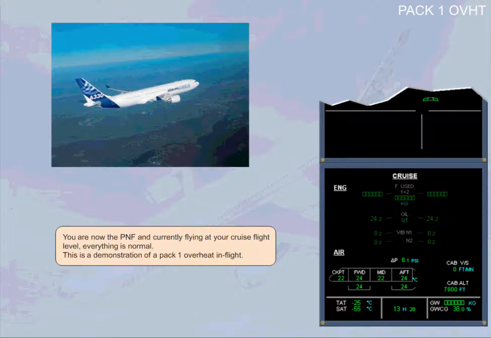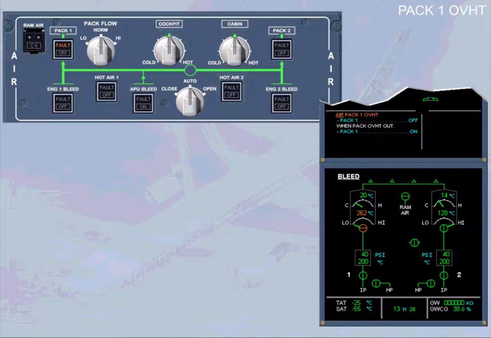You are now the pilot non-flying and currently flying at your cruise flight level. Everything is normal. This is a demonstration of a PAC 1 overheat in flight. Let's look at the indications.